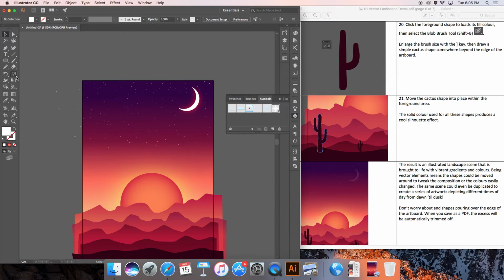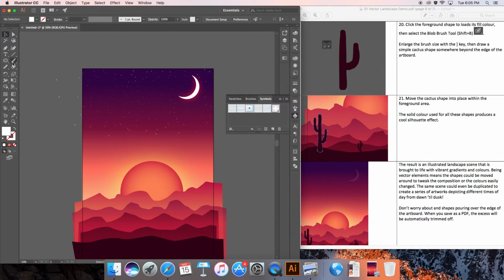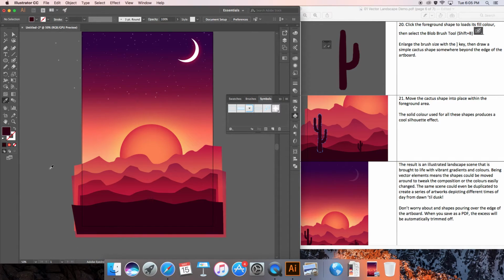All right, now we are going to grab the blob brush. It's underneath the brush tool. All right, now I'm going to use my square brackets to pump up the brush size. You can see it slowly but surely growing. Awesome. I'm going to use my eyedropper to sample this silhouette color.